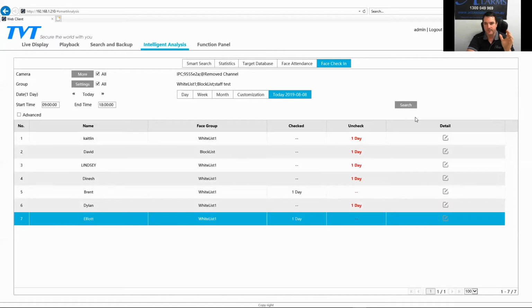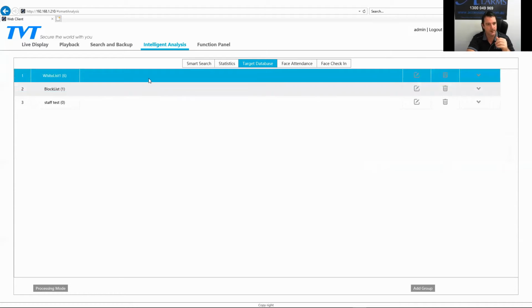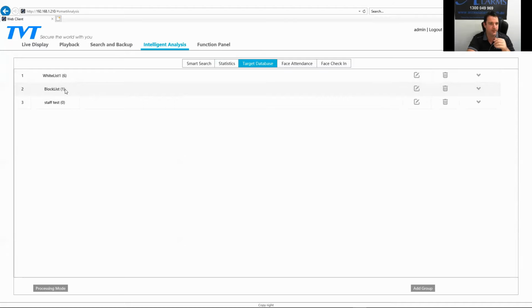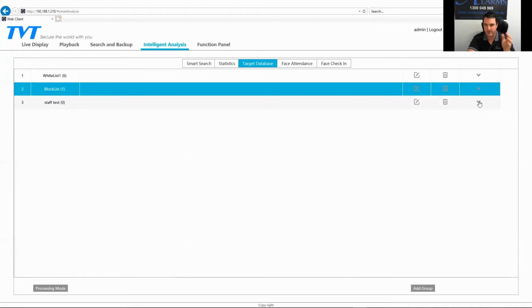I recommend this really, really highly. It will help you refine your searching. But this is where you have the whitelist. As you can see, I have everyone here in the whitelist. This is all the team that come in and out of the office. I have all the photos that I've loaded into the system. You've got a block list, which is one that I put David into. So David comes up as a block list, and I just had a staff test.